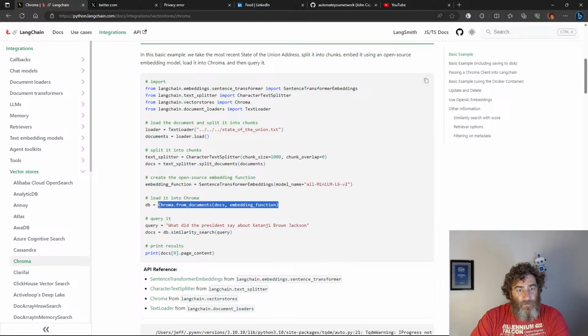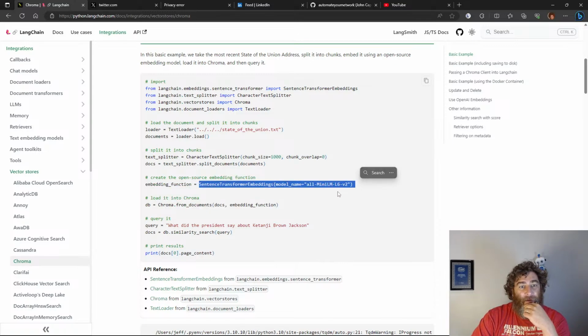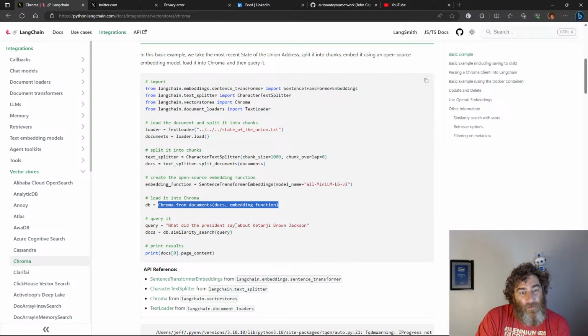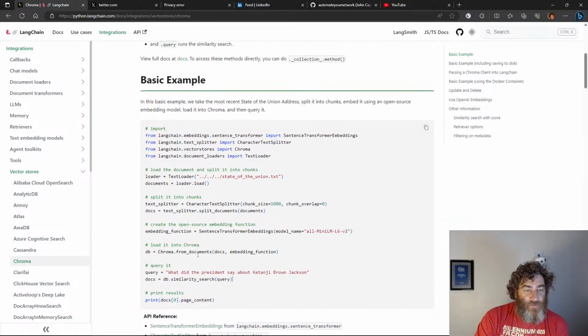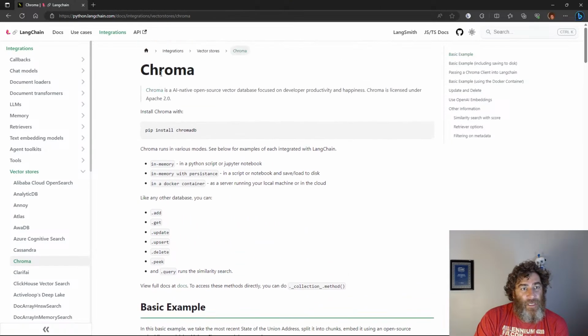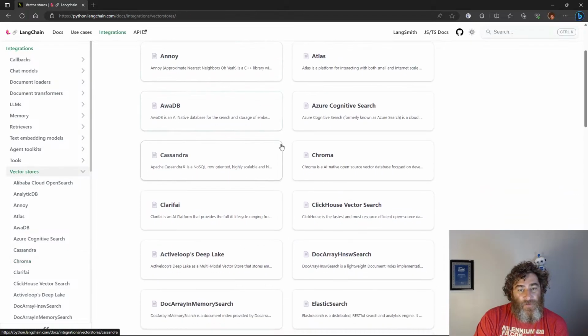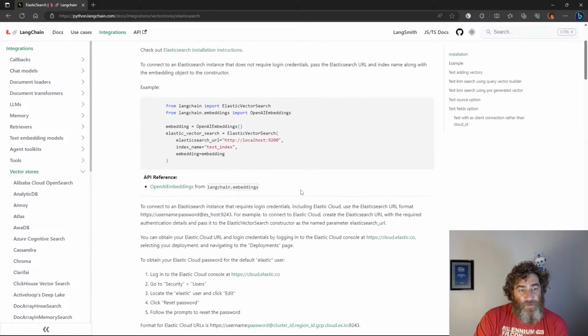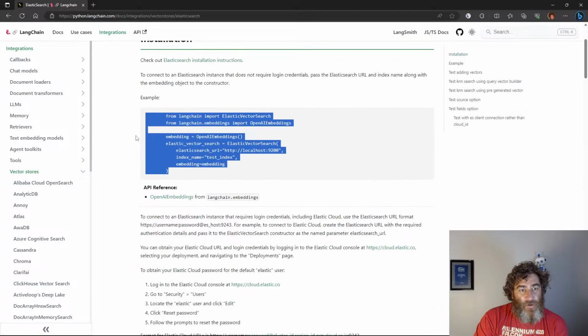And you see here the embedding function here is not OpenAI. So that's an open source free embedding. I'm using the OpenAI embedding. Load it into Chroma. See, I'm doing mine slightly different. So I might actually come back and try it this way. But the point is, in the integrations, I also want to use Elasticsearch. Okay, so this is how you do it with Elasticsearch.